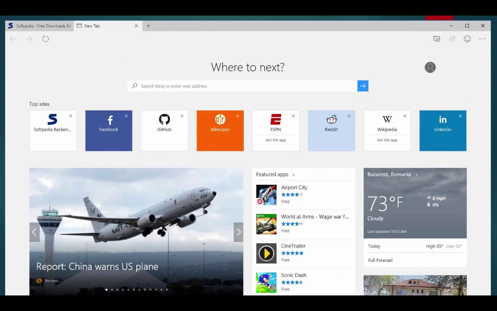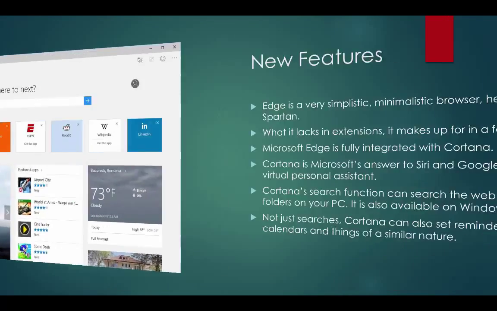Here's a screenshot of what Edge looks like. You'll notice it looks really minimalist and very simple, similar to Chrome, but it looks a lot cleaner. You'll notice it has tiles that are kind of reminiscent of Windows 8, and it's bringing Windows 8 and Windows 10 together into a browser aesthetically. Let's move on to the next page.